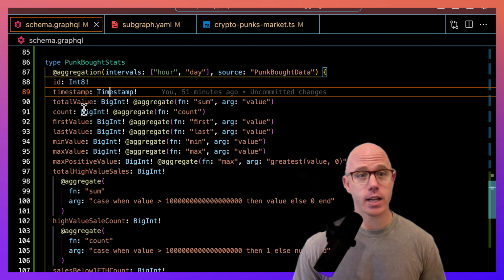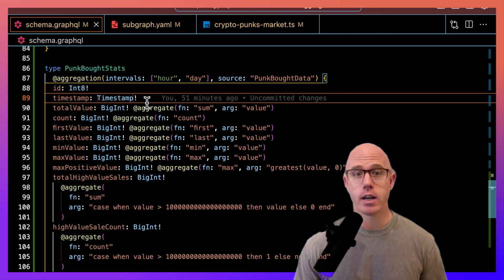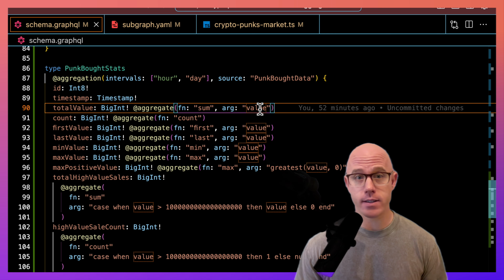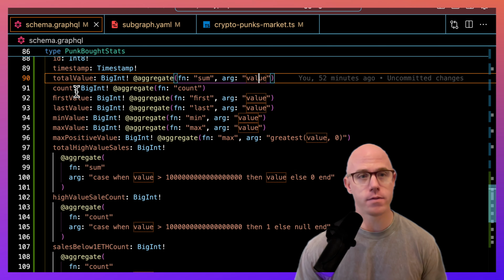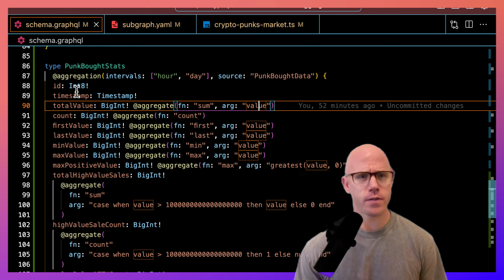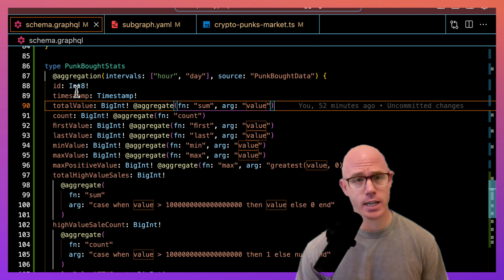What are all the calculations I can do? I can do total value. I look at the aggregate of, I use sum, and I look at value, and I get the sum right there. I look at count, and I could just use count. That's the function, total number of data points in there. First value, last value, min value, max positive value.